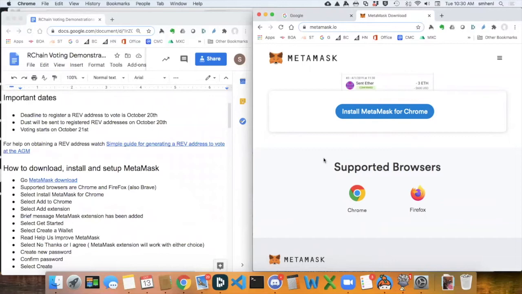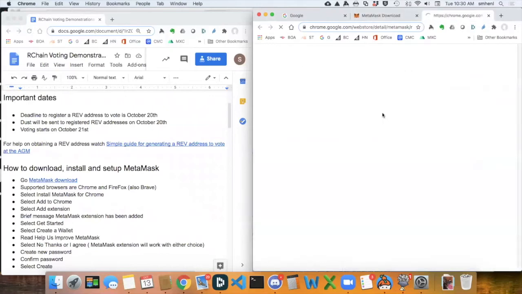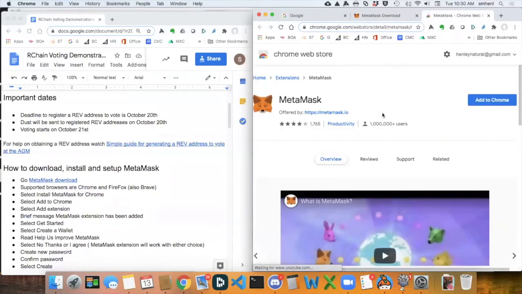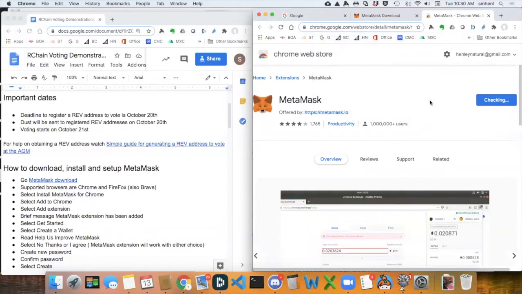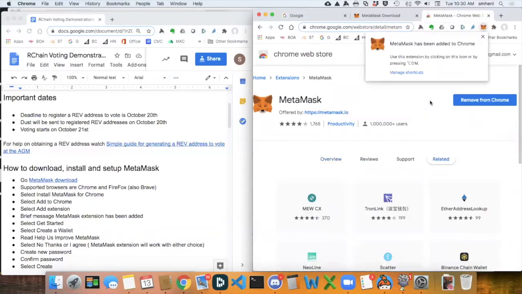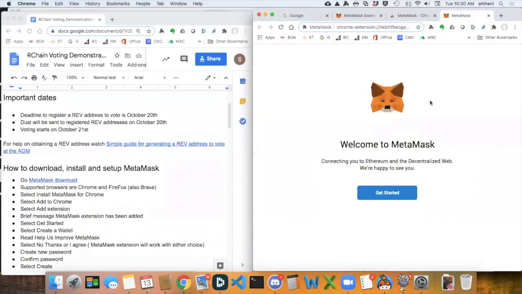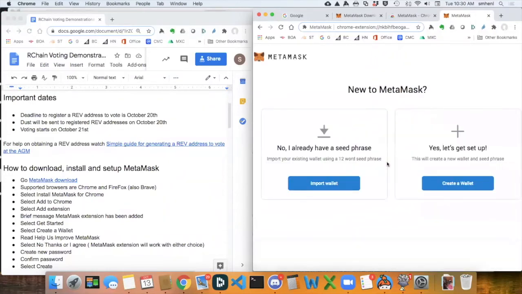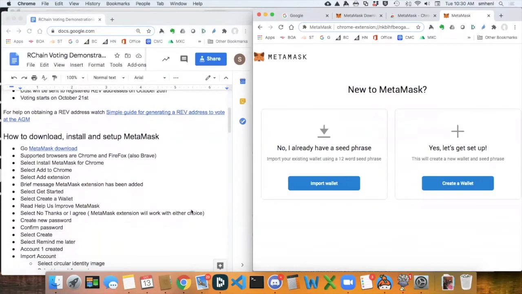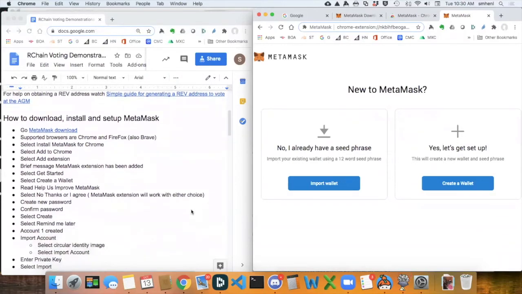So let's go ahead and select Install MetaMask for Chrome, the blue button. Then we're going to select Add to Chrome, and then Add Extension. A brief message will appear indicating that it's been added. Okay, so now we'll select Get Started. Here we're presented with two options, and we're going to select Create a Wallet. So let's go ahead and do that.